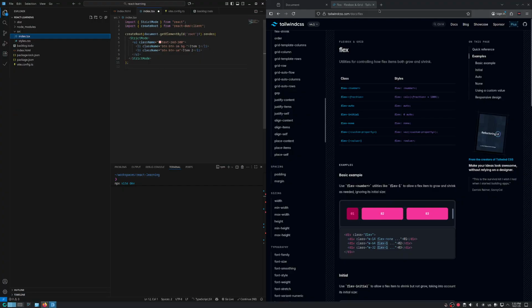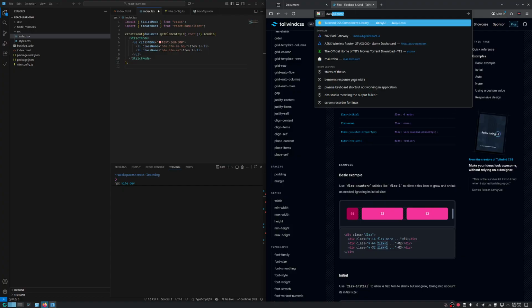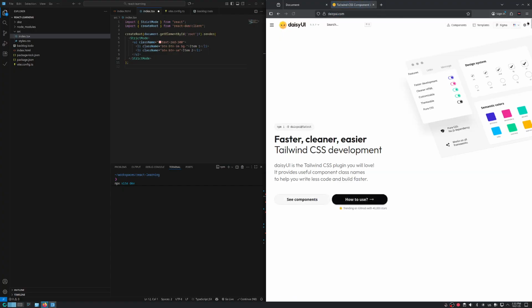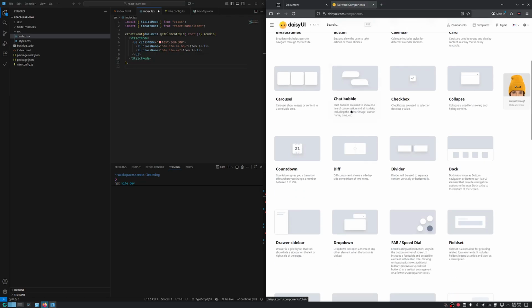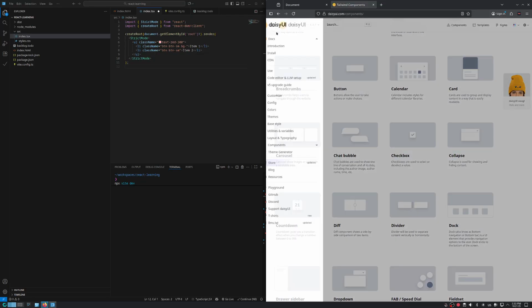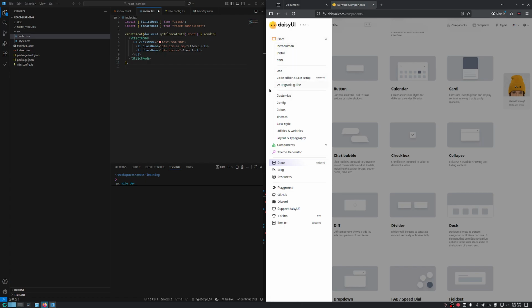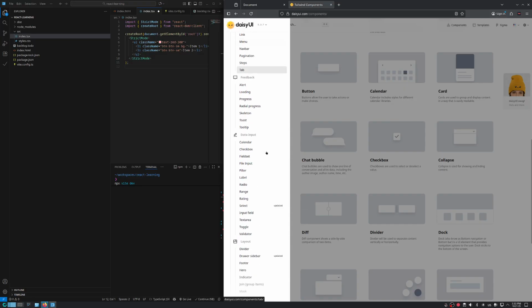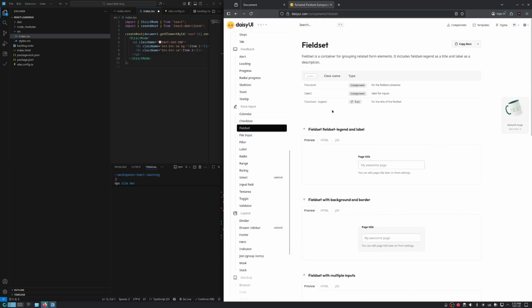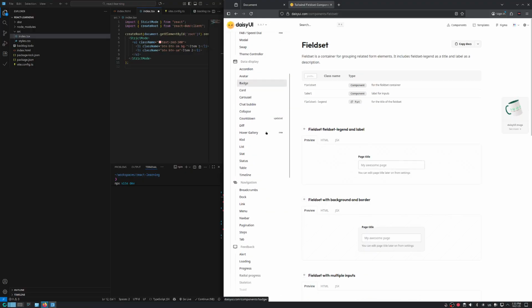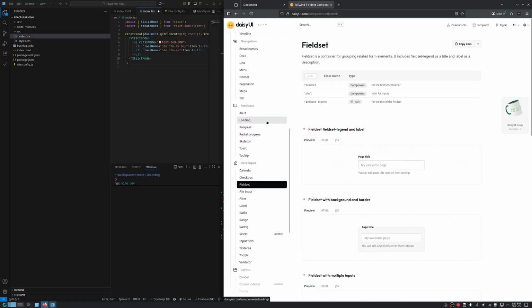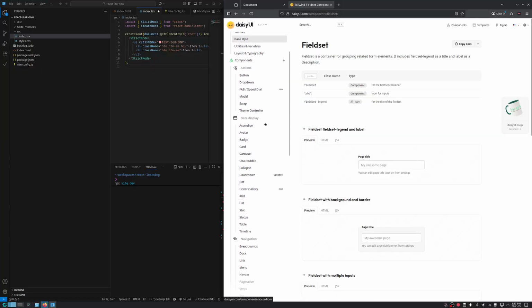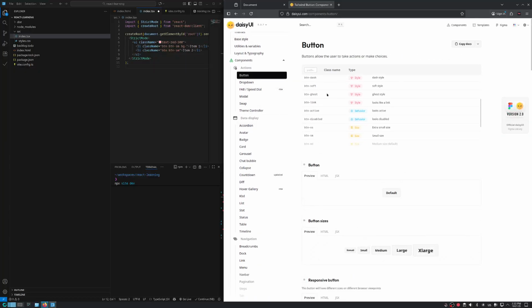And similarly for Daisy UI, go to daisyui.com, go to components, and this is where you have a list of all components. You can also get the components here, so you can easily navigate from one component to another very quickly when you open it in the side nav. All right. So button, for instance, is given here, and all the classes that you can use here are provided here.